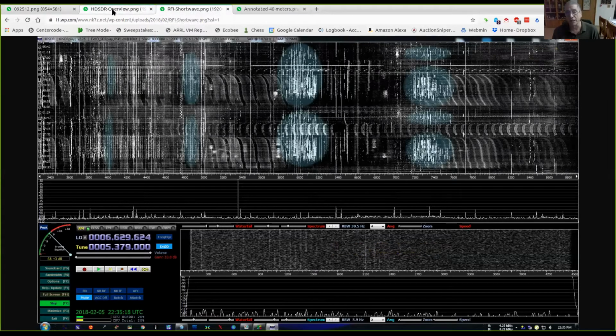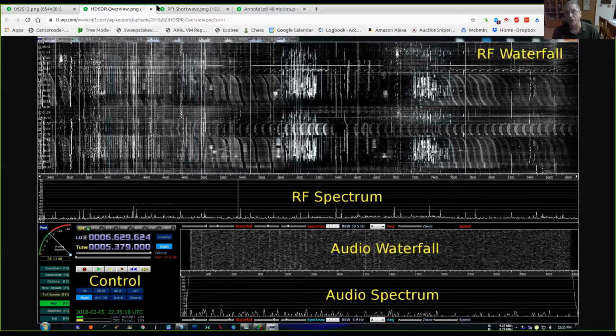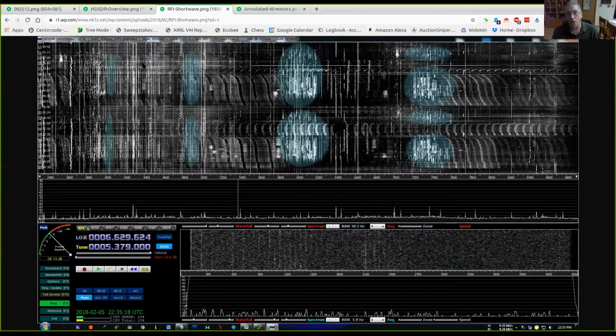Here's the only thing I care about on the SDR. They're lightly colored in blue. The rest of everything there is RFI. All of this, all of that, all of that, and all of that are all from grow ops that are basically next door to me.